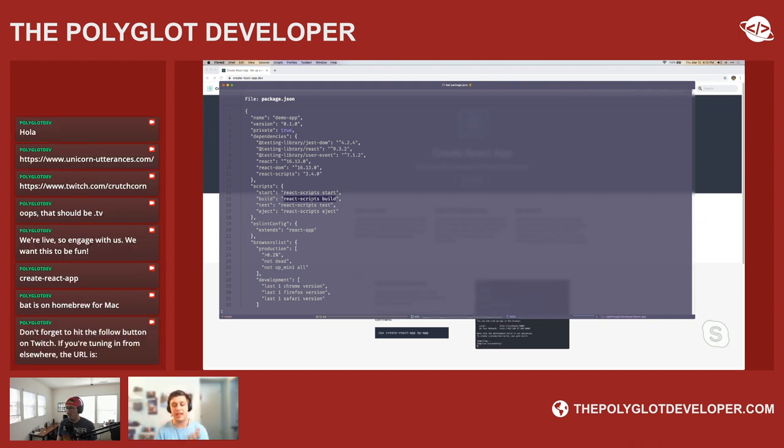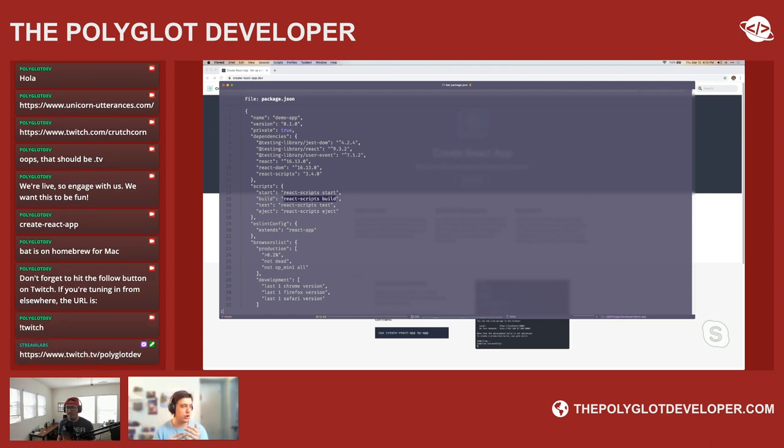So you can host it with Zeit now, you can host it manually with something like DigitalOcean, you can host it however you want. Perfect.